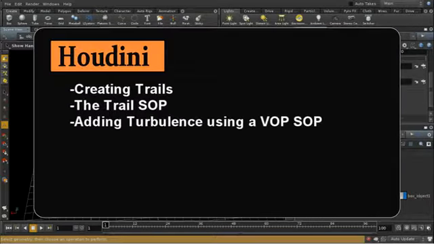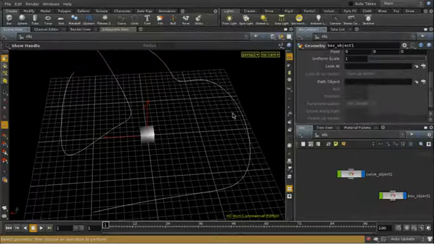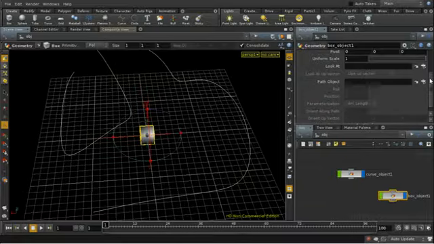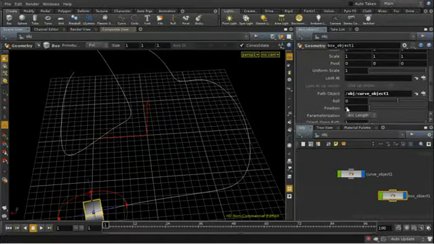Well, welcome to this tutorial, which is going to look at creating trails in Houdini. The first thing I want to do is make this box move along the curve that I've got here. And I can do that by selecting the box object and in its parameter editor choose the curve object as its path.